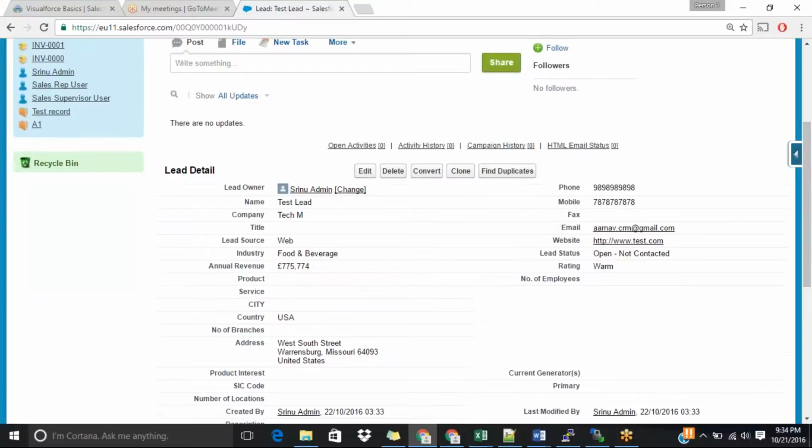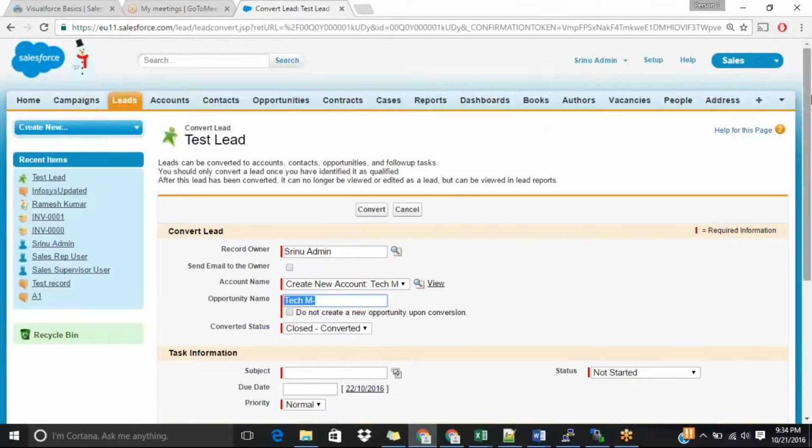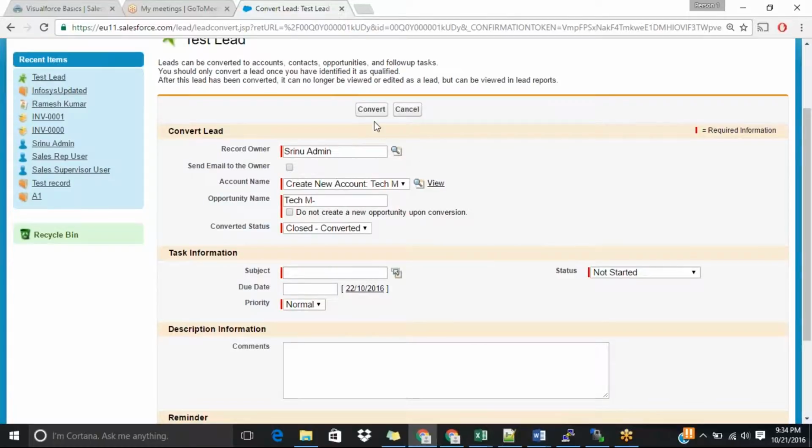Okay, so you can see the button here, convert. This is a standard functionality of Salesforce. Click on this button, convert, and it is asking you, do you want to create an opportunity or not? If you don't want to create an opportunity, I'll tell you what an opportunity is, then you can click this one, and the opportunity will not be created. But I want to create an opportunity also. So click on convert.